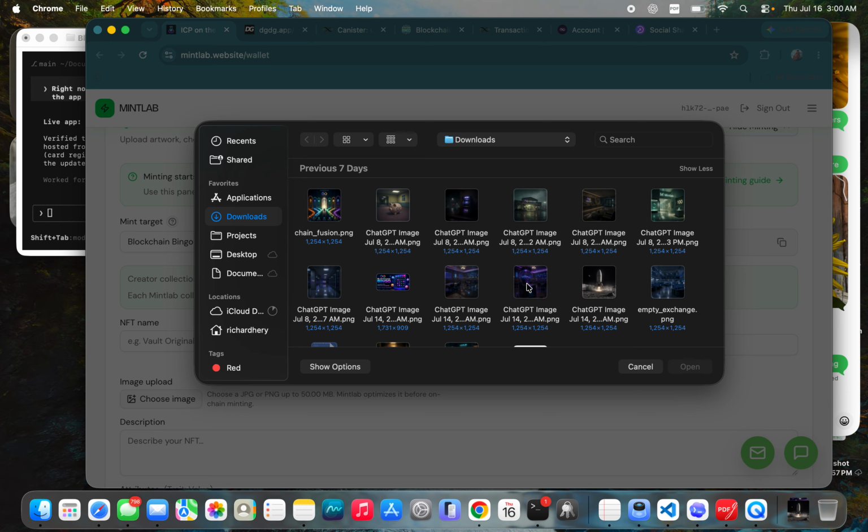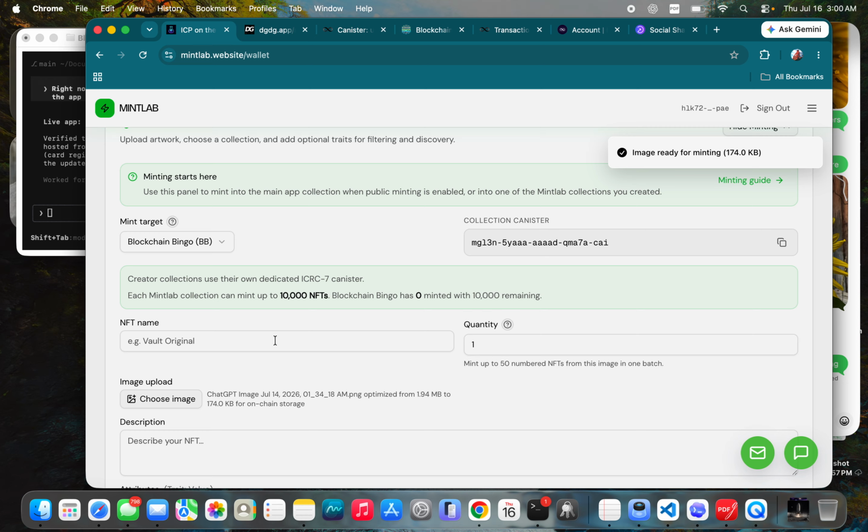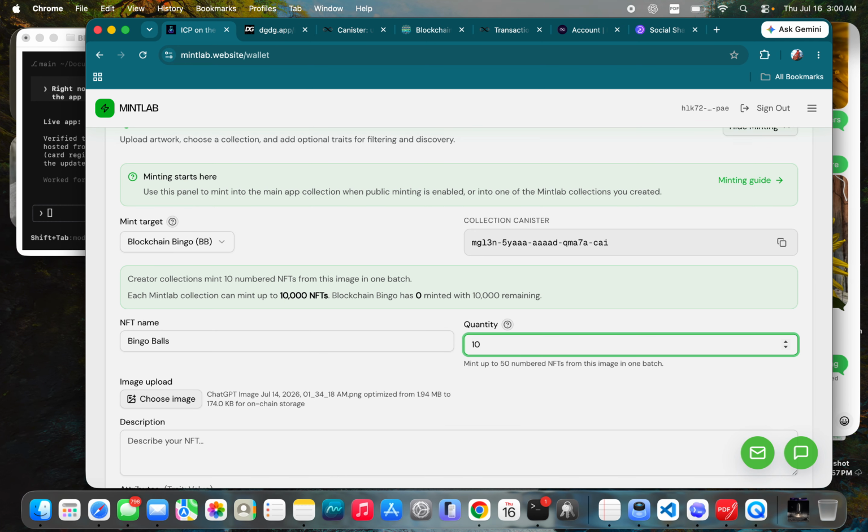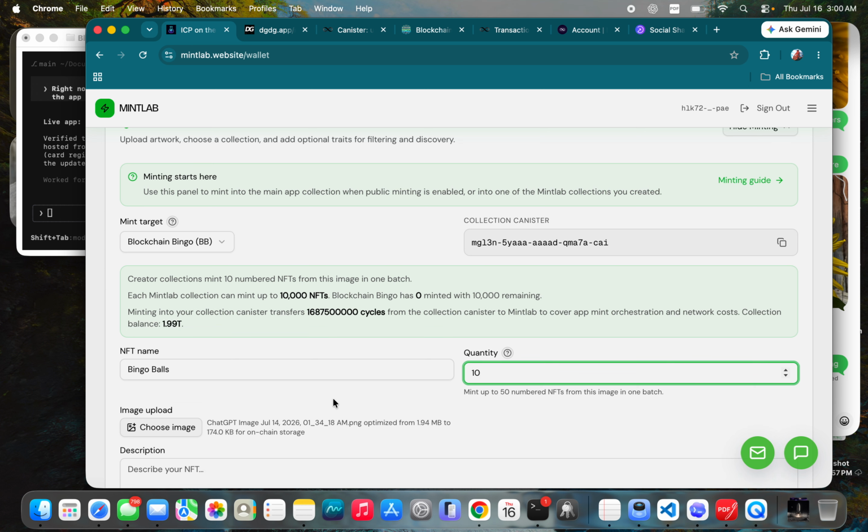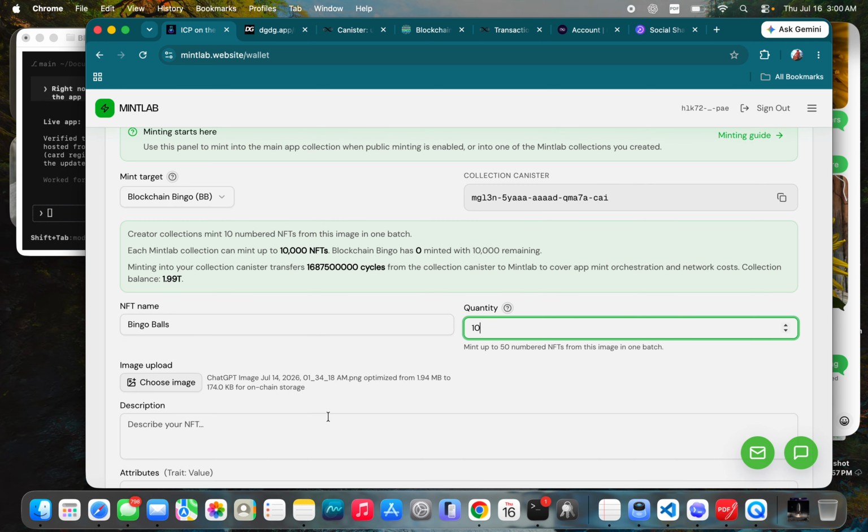Yeah, here we go. This is like a bingo ball, that container that the balls are in. I'll just say bingo. Bingo balls will be the, and I'll do a batch here. So I'm gonna create 10. So essentially, this NFT collection is starting out with 10 NFTs, which is essentially 10 shares of blockchain bingo. So every payment that gets made in blockchain bingo will be split among these 10 NFTs.